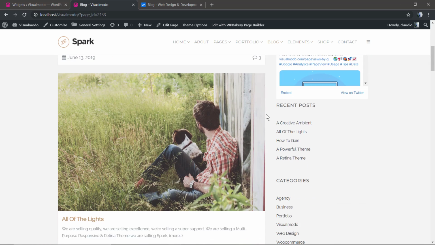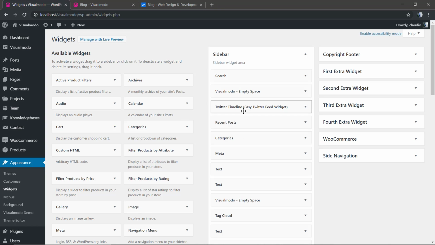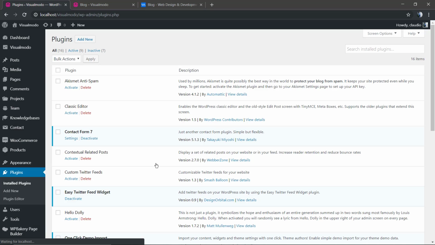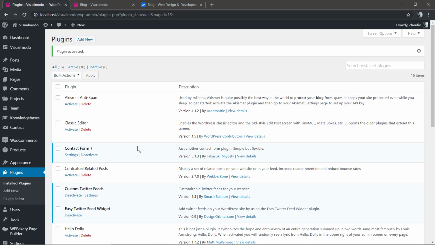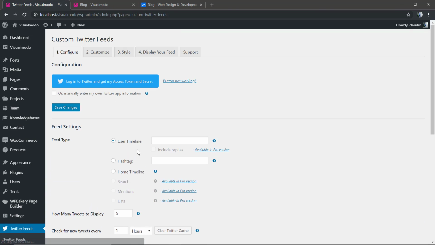Now, let's have a look at the other plugin. Let me remove this by clicking, holding, and dragging it up out of the sidebar widget. And move to the other plugin, the custom Twitter feeds. Click on activate it. Since I'm on localhost, I have no need for it, but I do recommend, if you are in a live site, to deactivate the other Twitter plugin before activating this one.